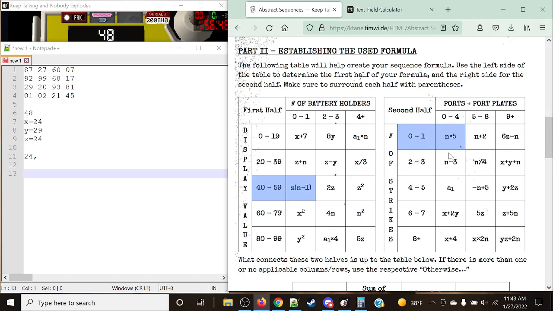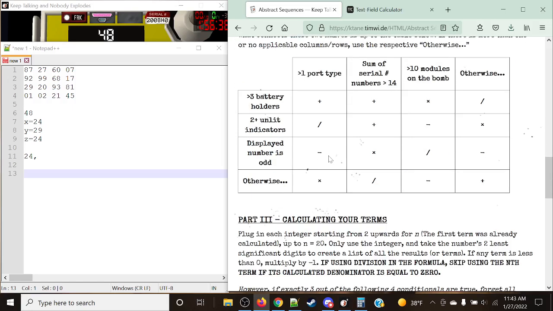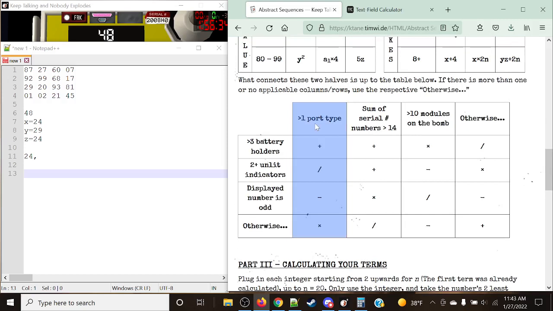So we actually have 2 cases where n applies. So we're going to be applying n in 2 parts. This will be very interesting to see. So now how are we going to combine these together? Let's find out. More than one port type, that is true. The sum of the serial number digits is greater than 14, not true. And there are not more than 10 modules on the bomb, so it's going to be true. This is the column that applies. Greater than 3 battery holders present, nope. 2 plus on the indicators, nope. And the display number is odd, nope. It's going to be a multiply again.